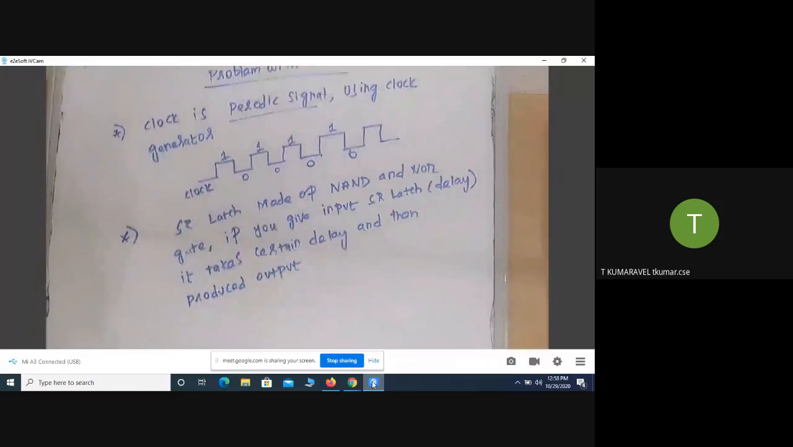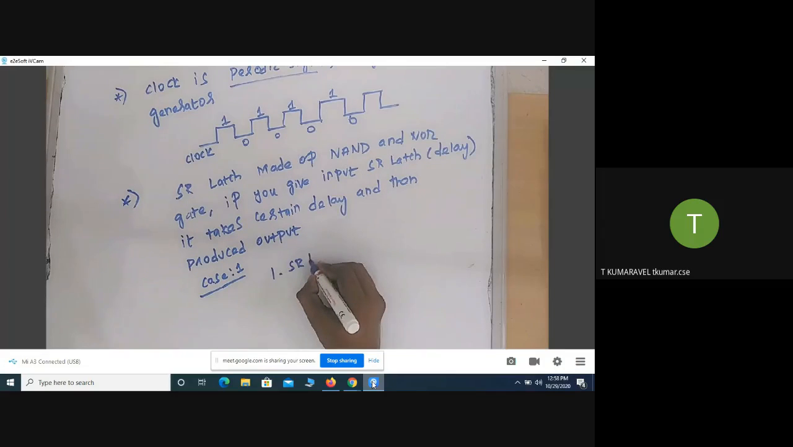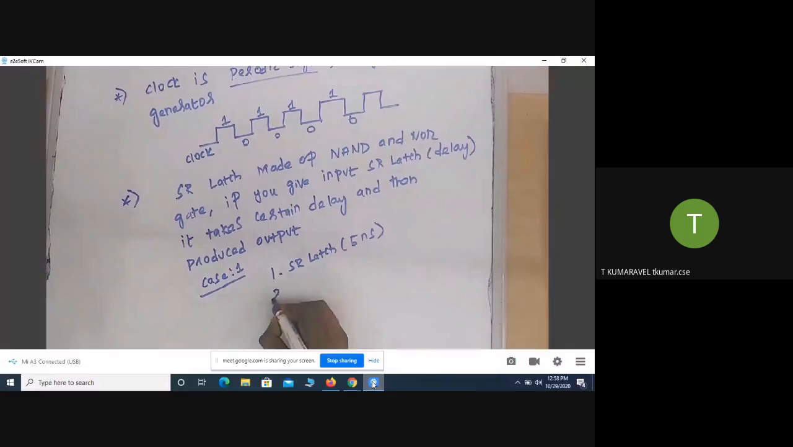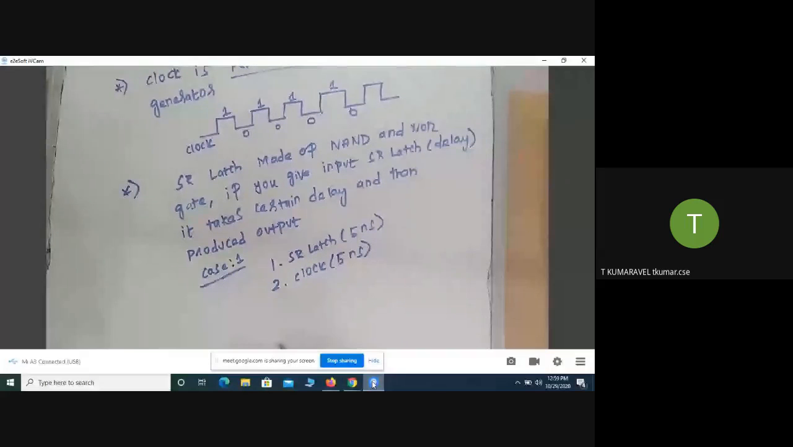For example, case one. I have one SR latch which generates an output every 5 nanoseconds. What is the clock delay? First the clock is initially generated. The next clock is generated only after 5 nanoseconds, by our assumption, and then it generates the next clock.